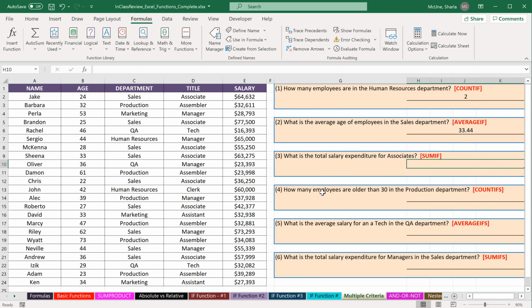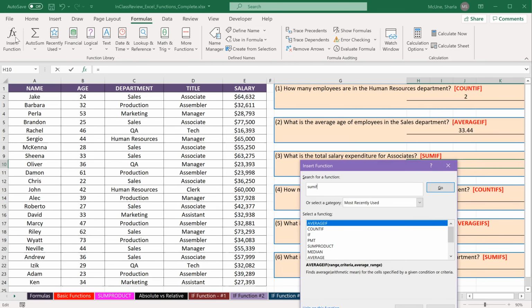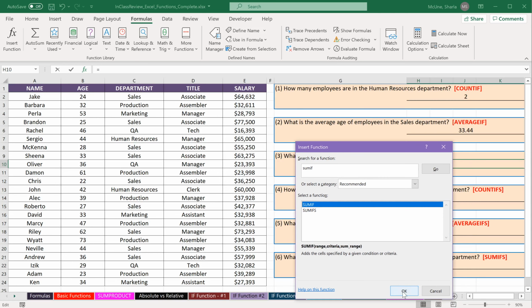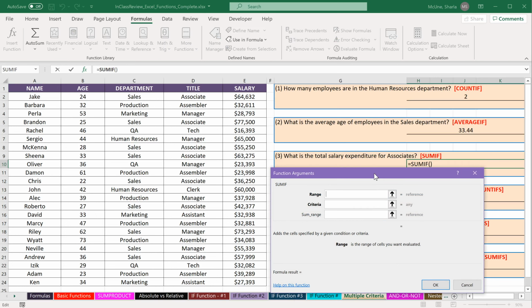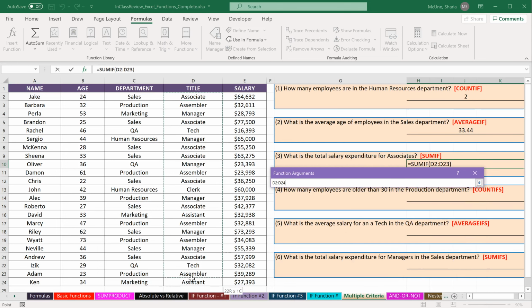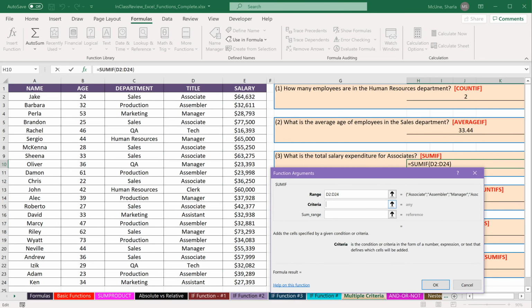All right, now we've got SUMIF. SUMIF is very similar to AVERAGEIF, where you give it a criteria for a particular range and then you sum the values. So we're going to go ahead and do a SUMIF and select that. It keeps going below. All right, our range in this instance, since it says the total salary expenditure for associates, is going to be our titles here. So we need to go in and do our titles, and it needs to be for associates.